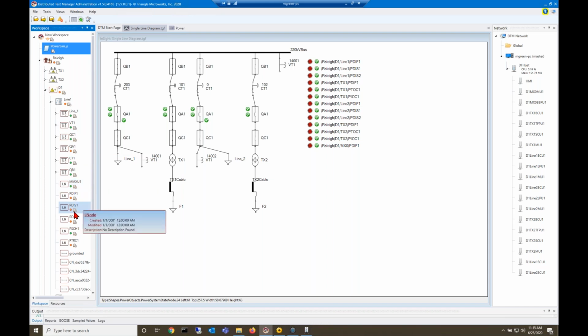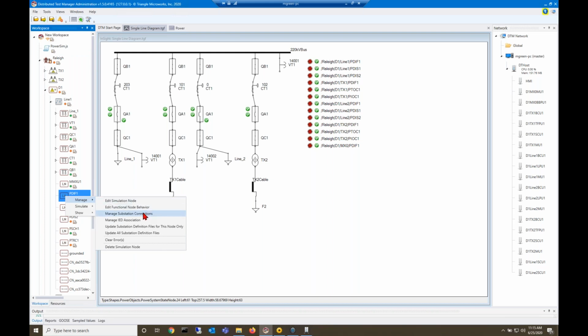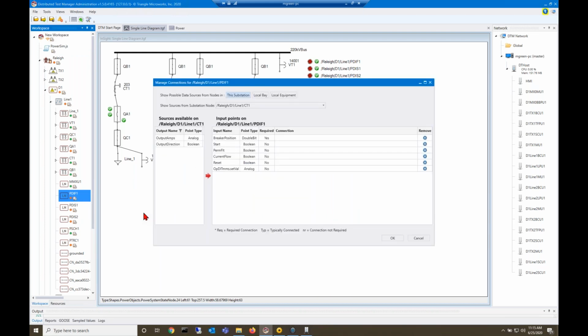So the first thing we're going to do is take a look at the differential protection. So you can right click here, Manage, and then you do Manage Substation Connections. From here, this is our substation connections configuration window. What you'll see up at the top is essentially your filtering options. Do you want to look at the entire substation, the local bay, or just the local equipment? And then from there, you can choose the node that you're interested in. On the left-hand side, this is the sources. And then on the right-hand side, this is the inputs to the node that you're currently at.